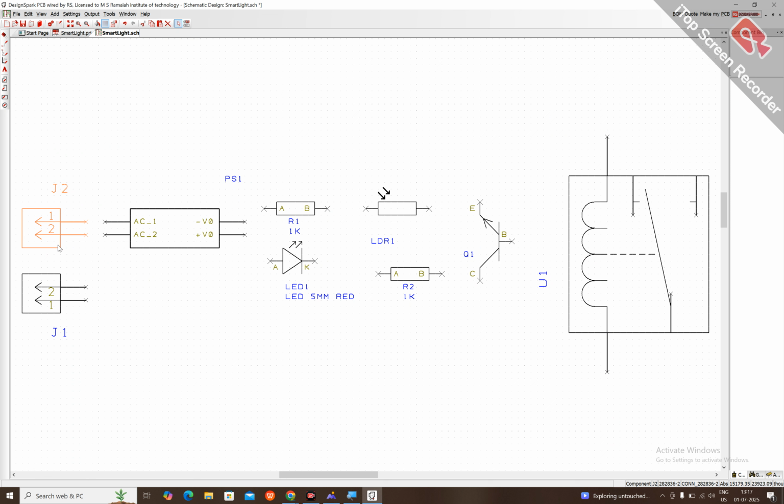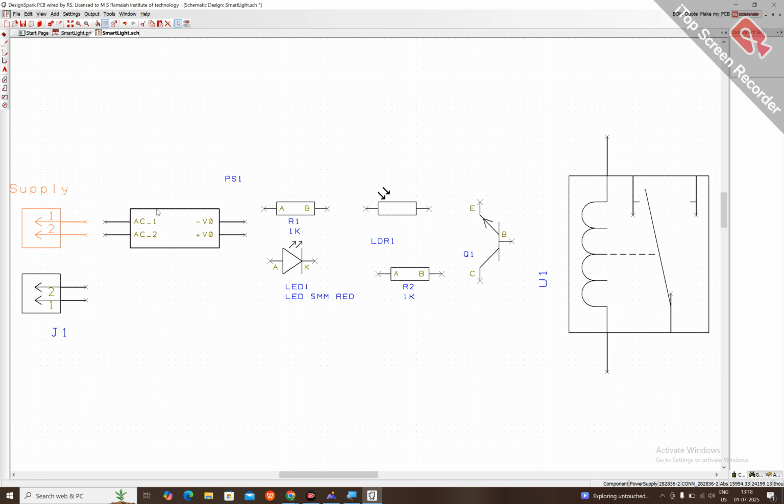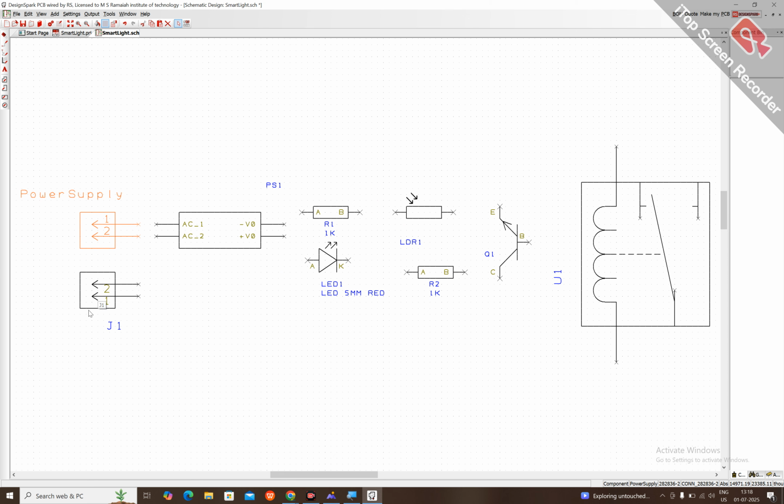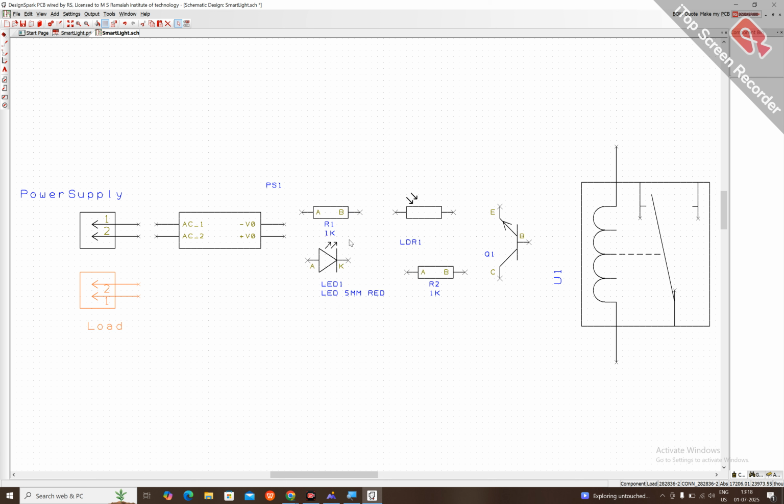Okay, now to rename that, double click on the component. Instead of J2, mention it as power supply. Same way, instead of J1, mention it as load. Okay, and this is as it is, PS1. No need to rename. The remaining things we need not rename.